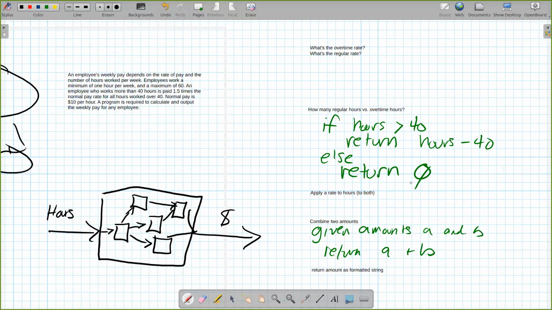Cool. So that gives me how many overtime hours I have. Now, the original problem we were trying to solve is how many of these versus how many of these. This will tell us how many of those, but we still haven't really solved that entire problem. What we've done is how many overtime hours, that's this. So what else do I need to do? Another step in here.